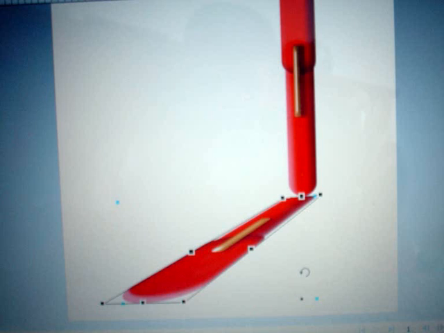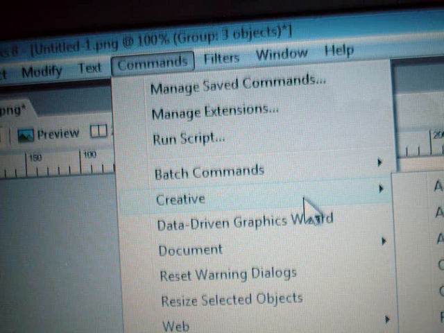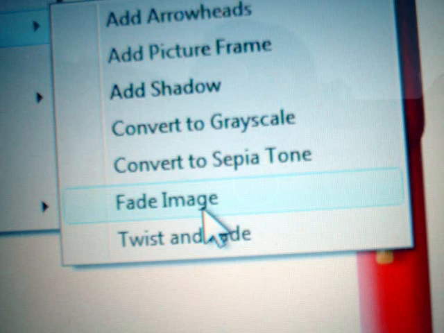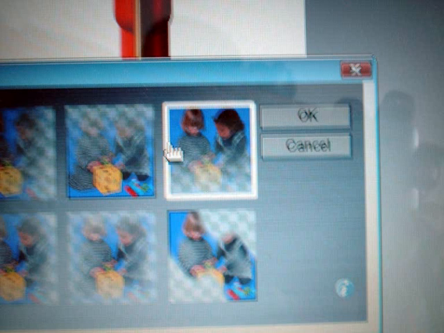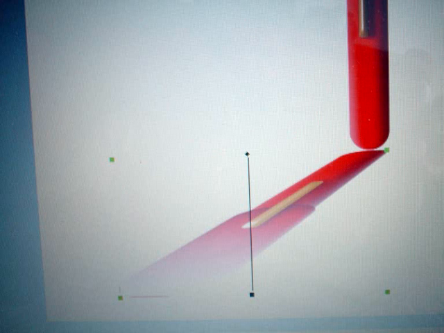Then you need to go to the command menu and go down to creative, because this is going to make the shadow look even more amazing. Go across to fade image. Another dialog box should come up now. If it hasn't, go back and click on it again. You need to select the one in the top right hand corner and then click OK. Here you will see that the shadow has now been faded, and this creates a nice 3D effect like it's on glass. Move the black line around until you're happy with how the shadow is going.